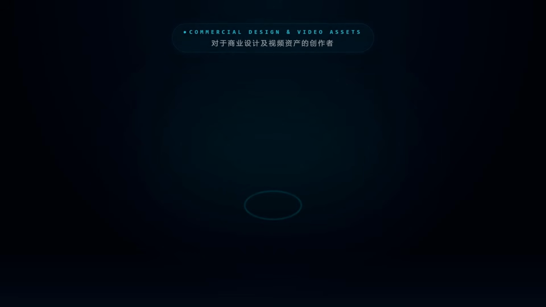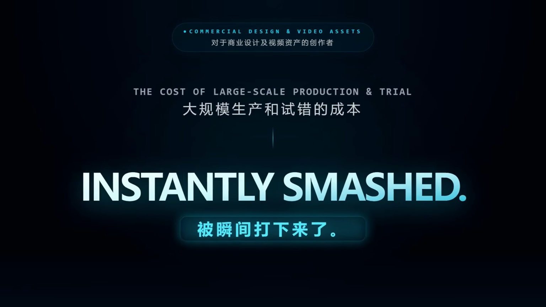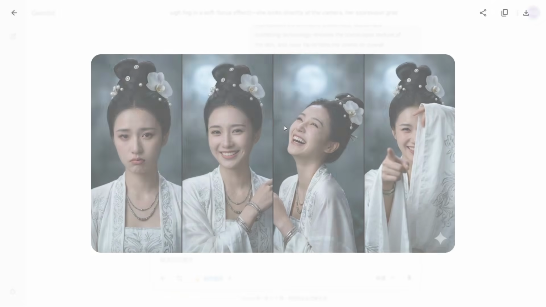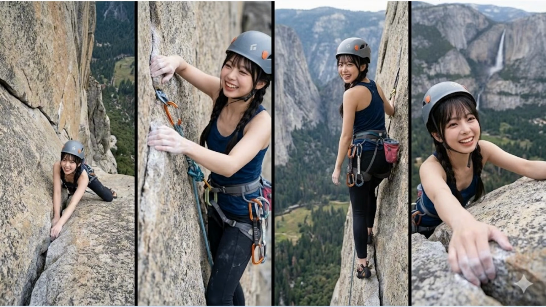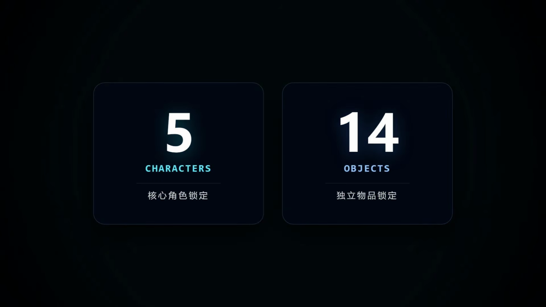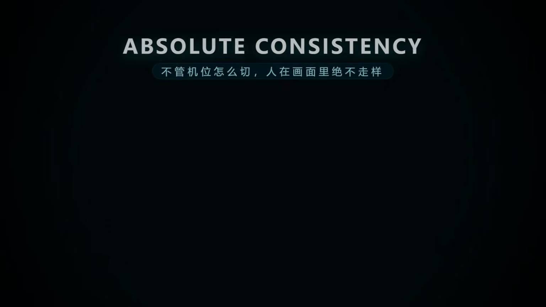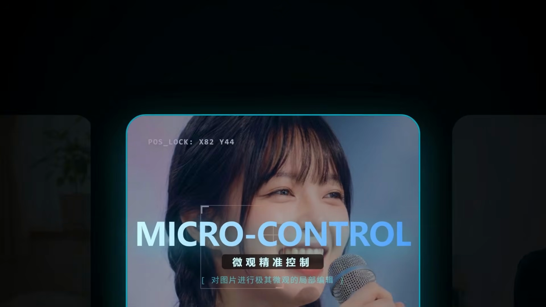For friends doing commercial design or producing your own videos, the cost of mass production and trial and error has just been instantly slashed. Of course, good image quality is just the baseline. Anyone who has used AI knows that the most painful part of generating images is the collapse of character consistency. Nano Banana 2 has tackled this pain point right from the foundational level. In a single prompt and workflow, it can perfectly lock in up to 5 characters and 14 objects. No matter how you change the camera angle, the characters in the frame will absolutely not deform.